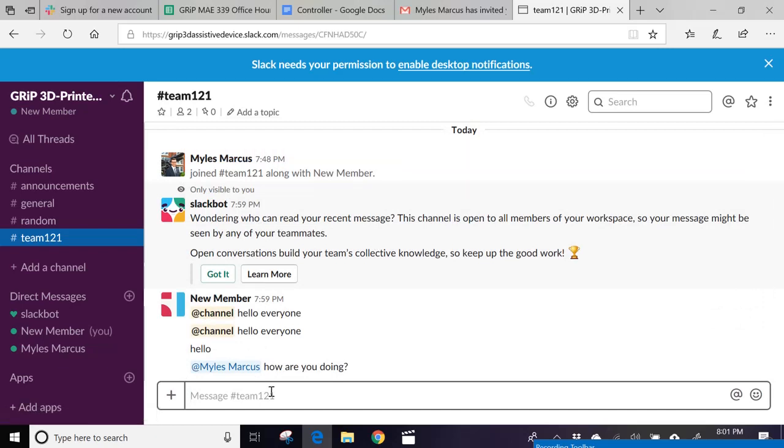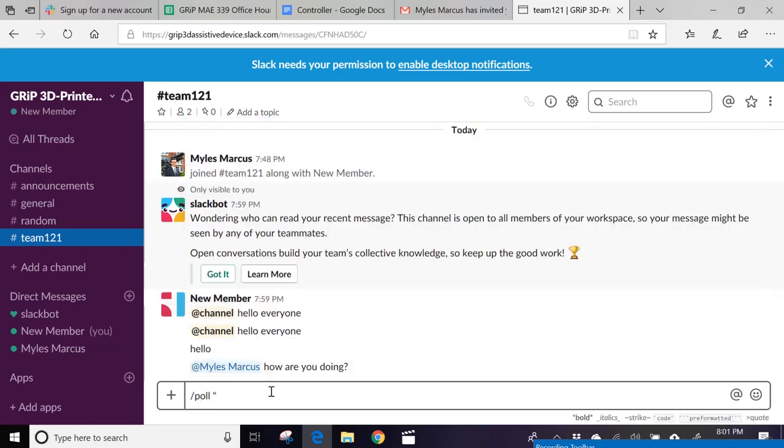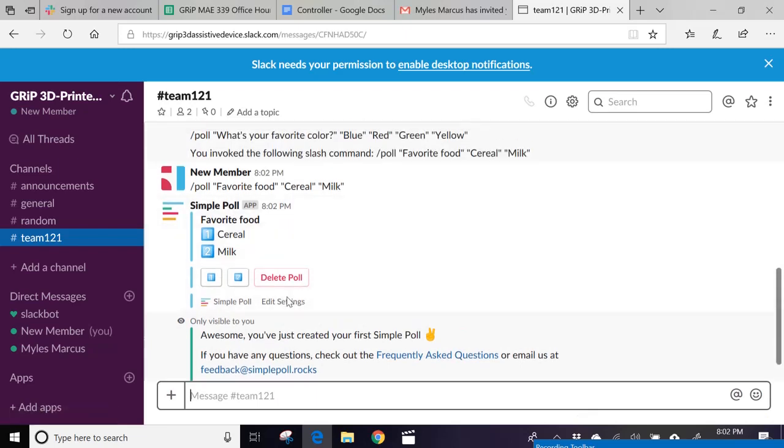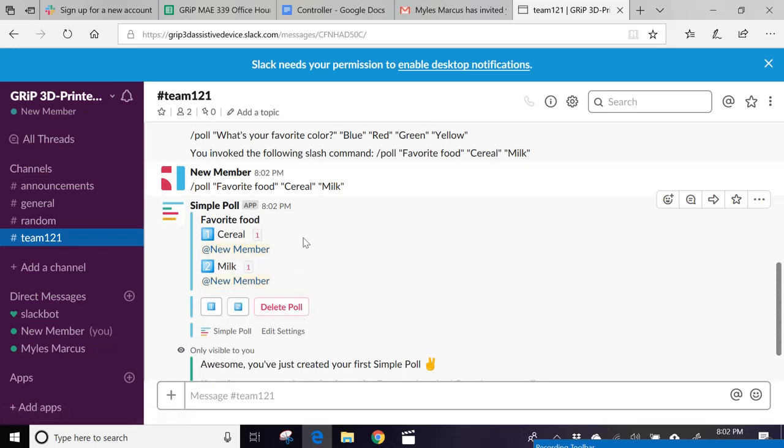Another important thing in Slack that is sometimes used is polls. On Slack, all you have to do is type /poll, and let's say favorite food, cereal, and milk, whatever. There we go. So now I made my poll, and people can now vote on their favorite food. So you can do polls like this in Slack. That's some of the main things that Slack is very useful for. It has some other applications, but this is mainly how we use it.